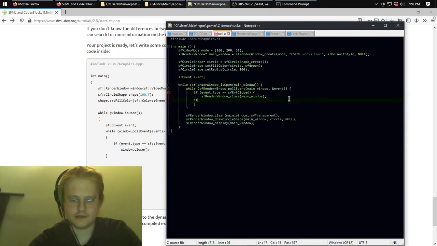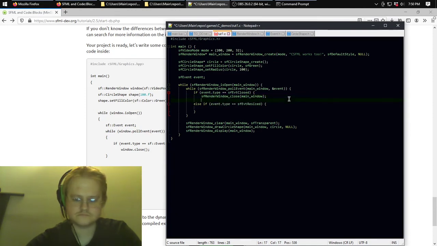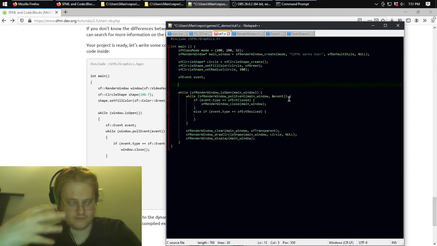So else if events.type equals SF EVT resized. And we're going to create a view up here outside of this loop just once. And then use that view to change how the window is drawn, how the graphics are drawn.